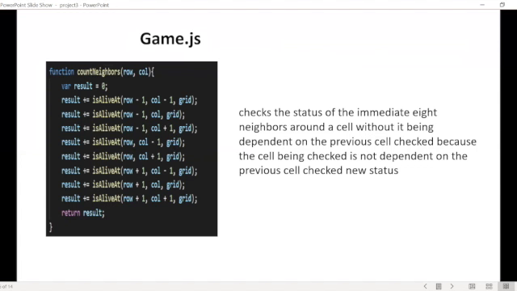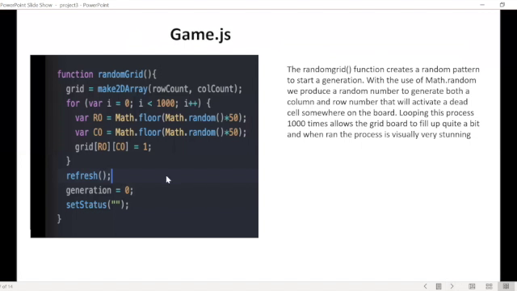Yeah, that's what we basically did in this. And next is the random grid we created, which creates a random pattern each time you reload the game. We used Math.random to produce random numbers that generate both the column and row that will activate a dead cell somewhere on the board. This process runs, let's say, 1,000 times, allowing the grid board to fill up quite a bit, and when it runs, it looks really stunning. We can see more of that in the demo.